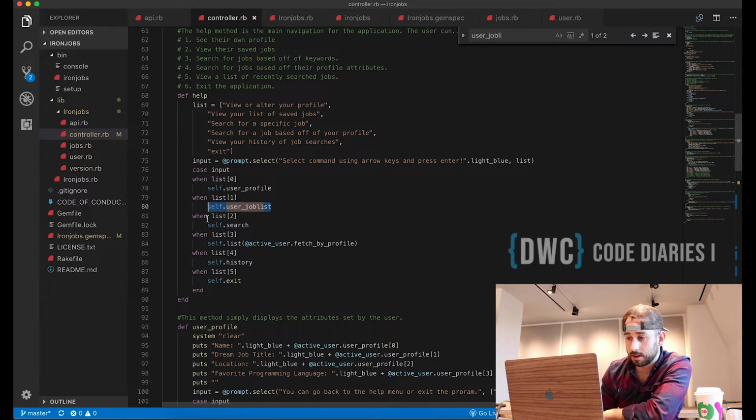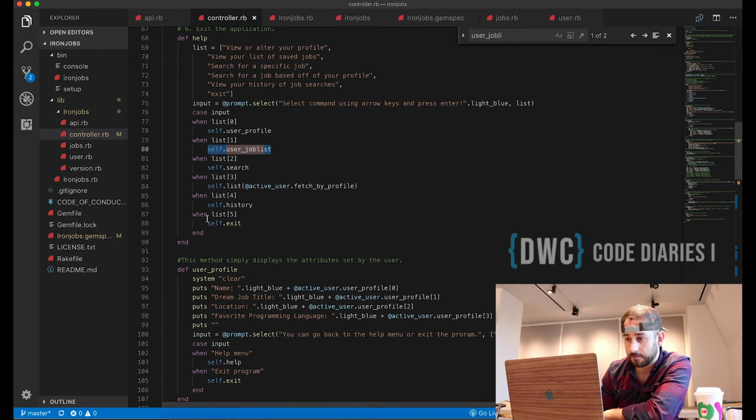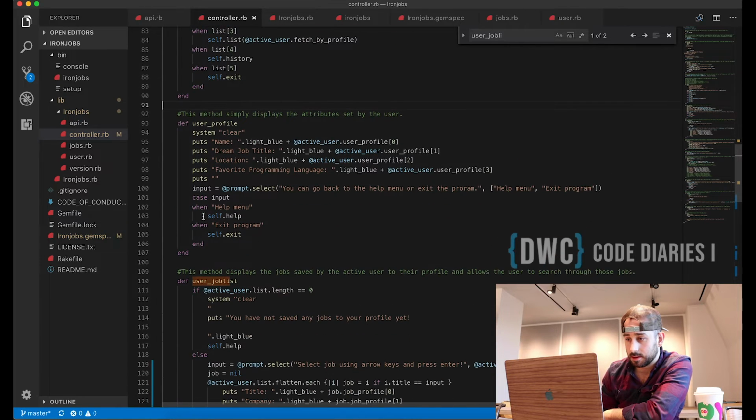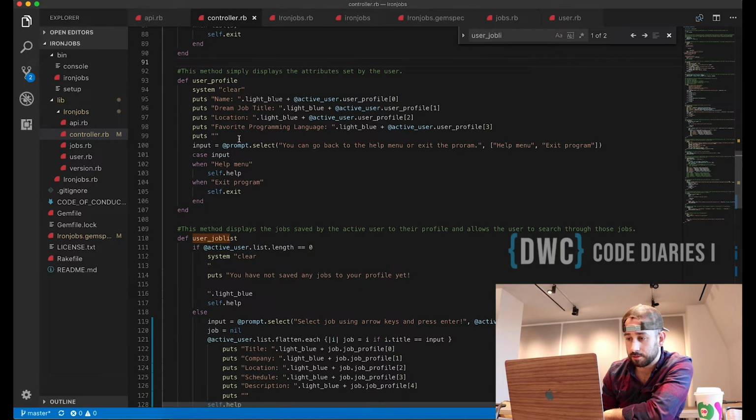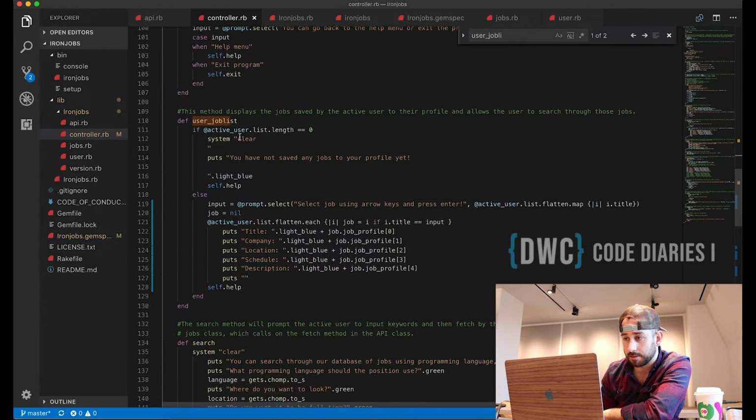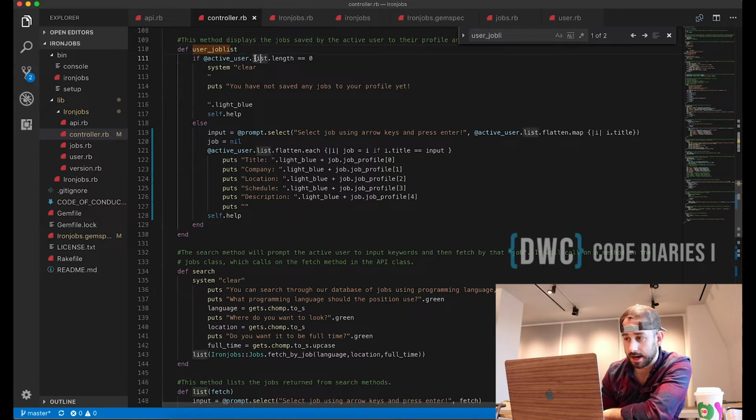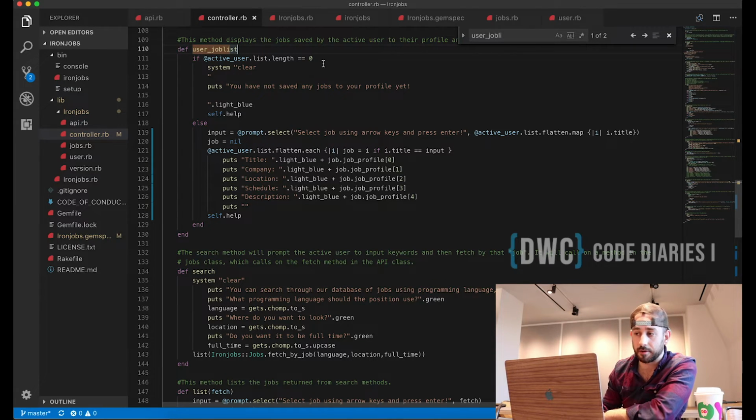So we're going to scroll down more. We have our user profile, which is what we saw to display all of our user profile attributes. Scroll down more, we have the user job list, which is essentially saying if the list of saved jobs is 0, aka there are no saved jobs in that array yet, because we're just storing them in an array, then we're going to display "you have not saved any jobs to your profile yet." Or if it's more than 1, which is the only other option, then we're going to display the list of jobs.